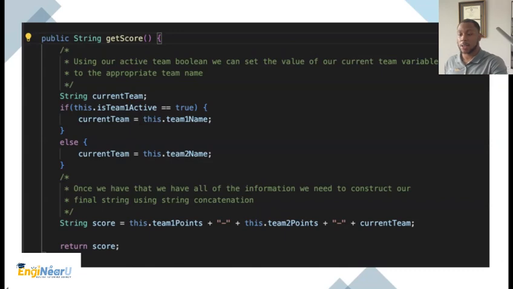And that's all for the scoreboard class. It effectively tracks scores and manages turns between two teams.